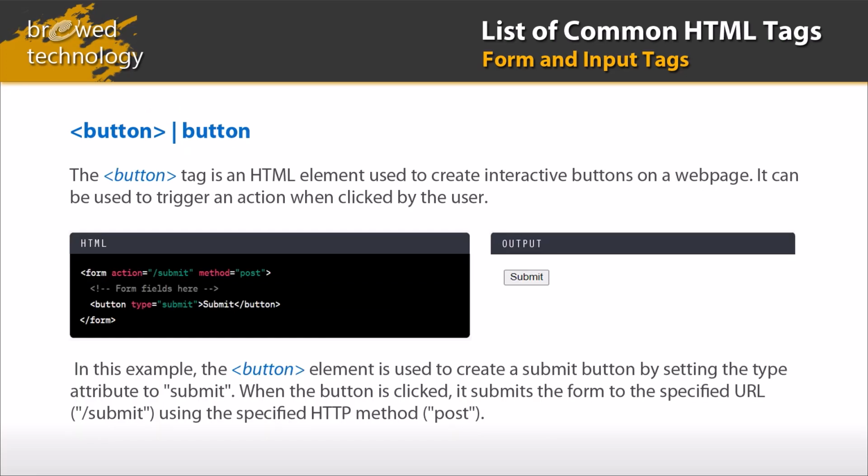The button tag is an HTML element used to create interactive buttons on a web page. It can be used to trigger an action when clicked by the user. In our example, the button element is used to create a submit button by setting the type attribute to submit. When the button is clicked, it submits the form to the URL specified in the form's action attribute, using the specified HTTP method.